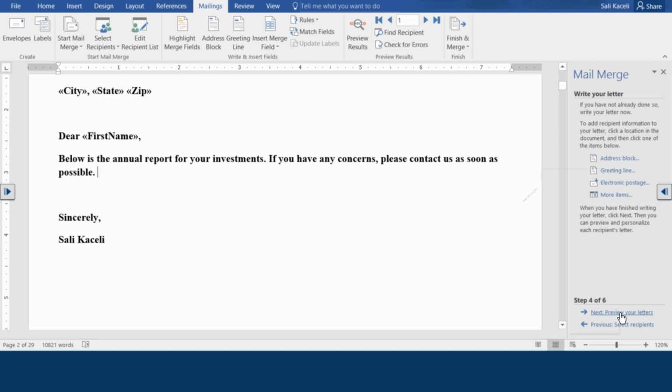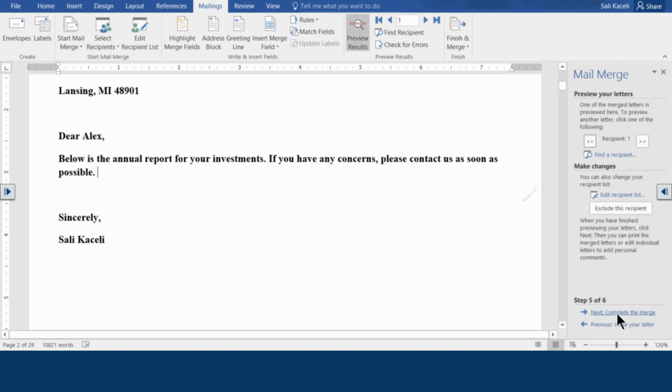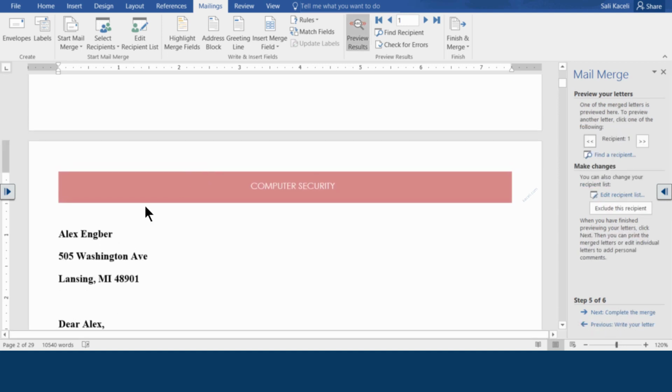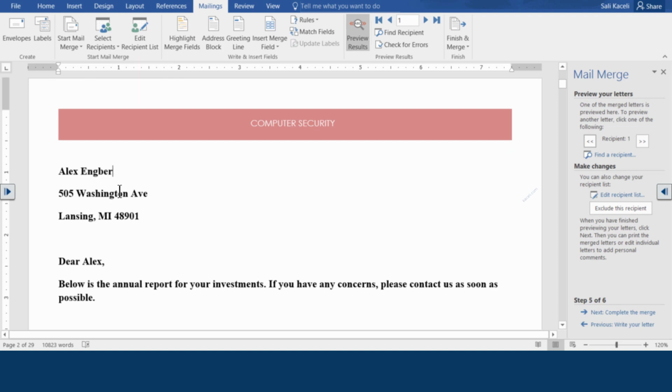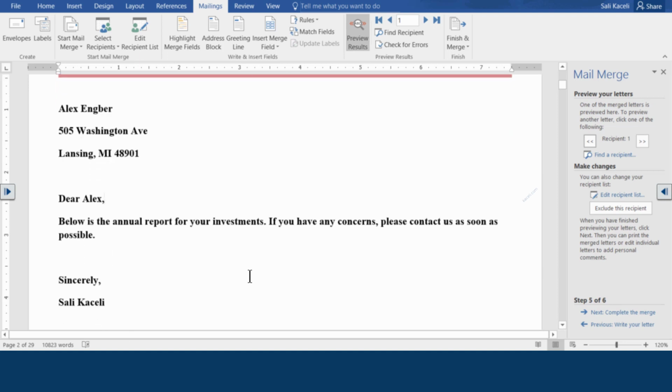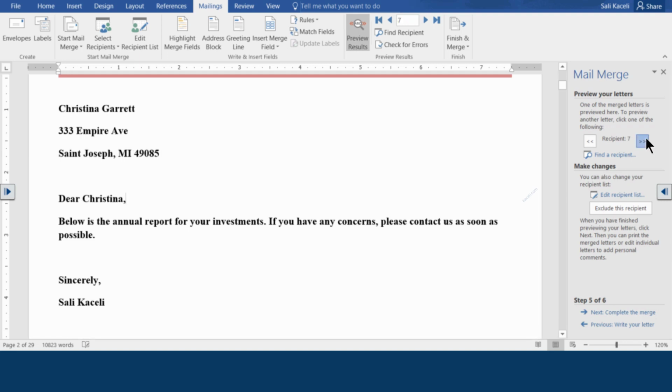Now the next thing here, notice it says preview your letters. This is the address, Alex, and so on. And you could preview them right here. Next, next, next.